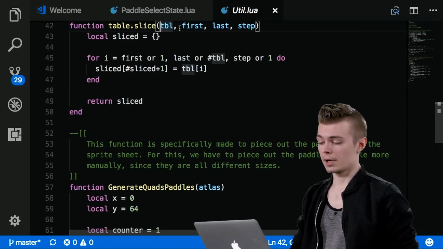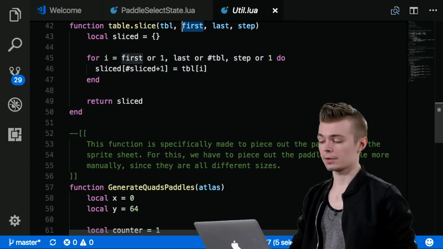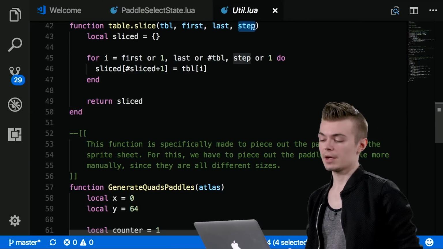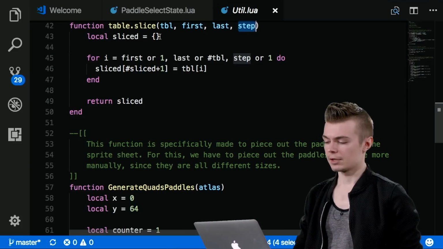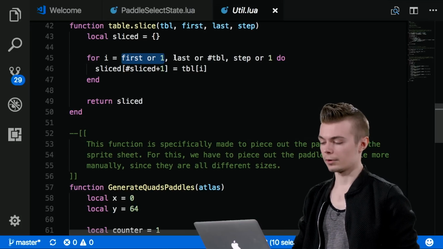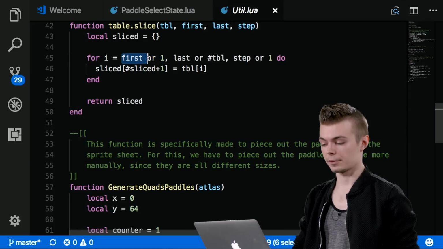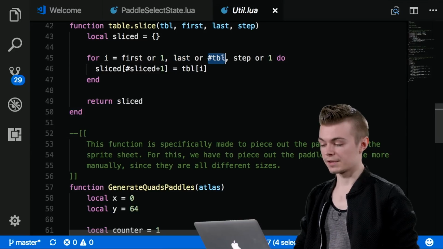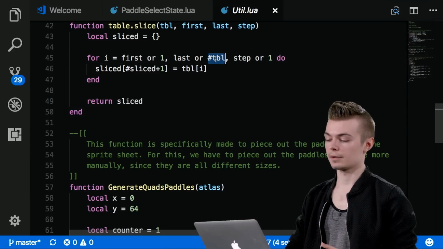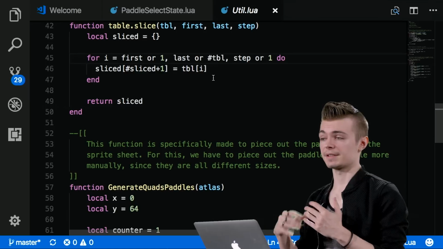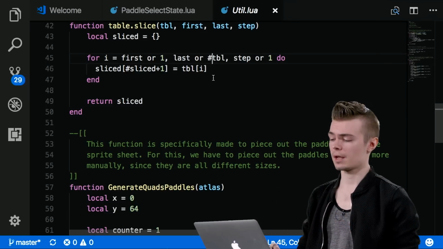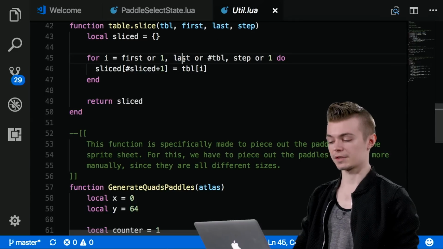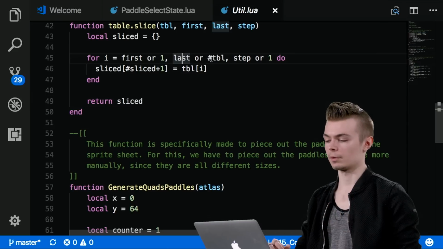It takes a table, the first entry in the table that we want, the last entry, and then the step between them. Just like Python's slice function, it just iterates over the for loop, which is first till 1, so 1 by default, until the last, or until whatever this number sign gives, the size of a table, which I don't think we've introduced yet. But basically, if we pass in last, it'll stop there. Otherwise, just assume we want the whole entire table.